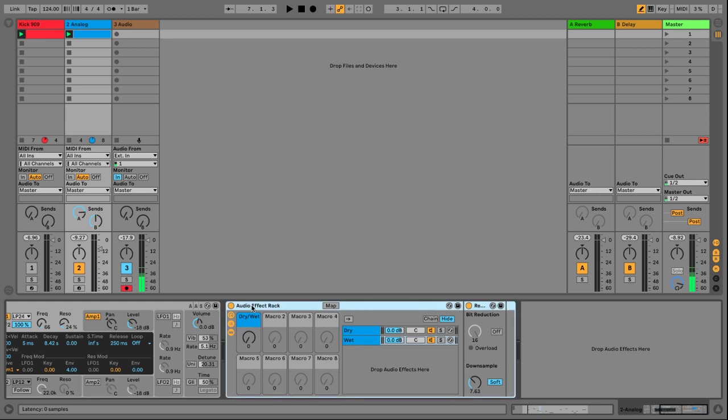So I'm just going to click up the top here on the rack, Command R, and I'm going to call this the dry wet custom, whatever language you want to use there, but this is now my dry wet custom device within Ableton.